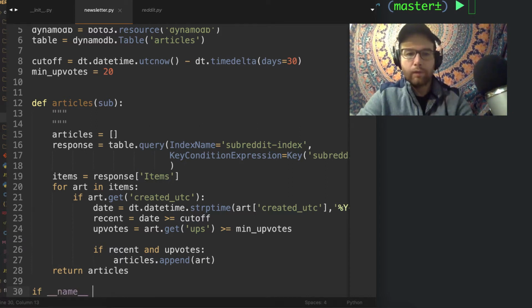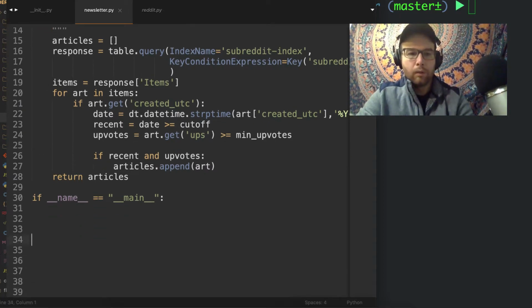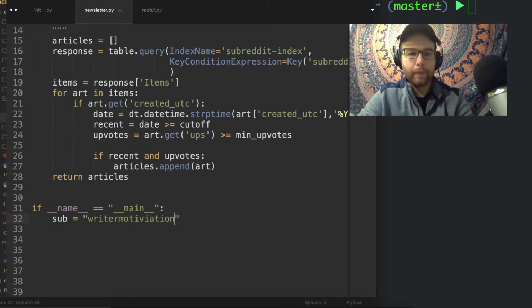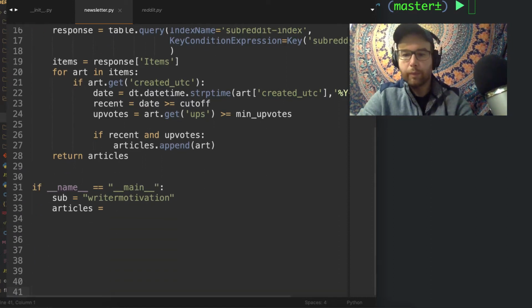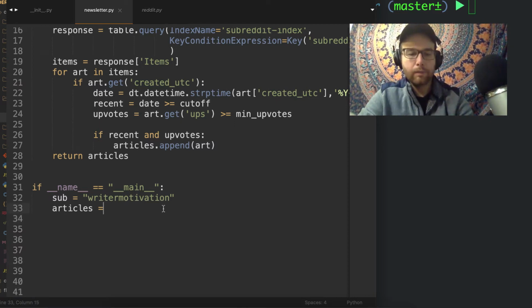Okay, so I can do if name equals equals main at the bottom here. The sub is going to be writer motivation, because this is a writer's newsletter. Let me call this function articles of interest. And so the articles that I'm going to get back are the articles of interest, and pass in this sub.